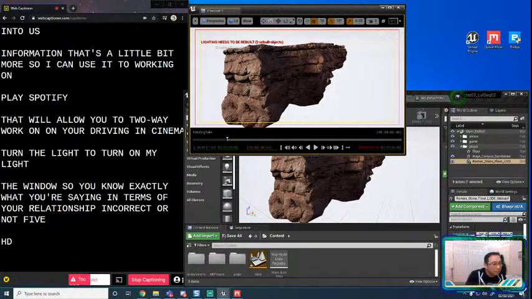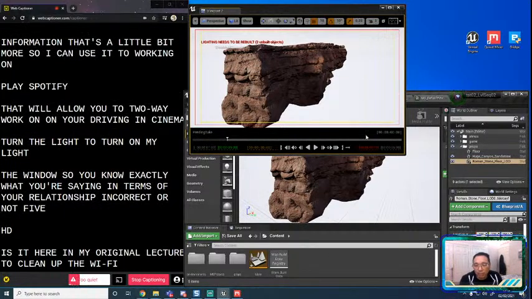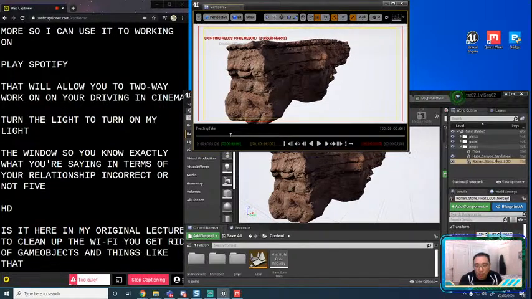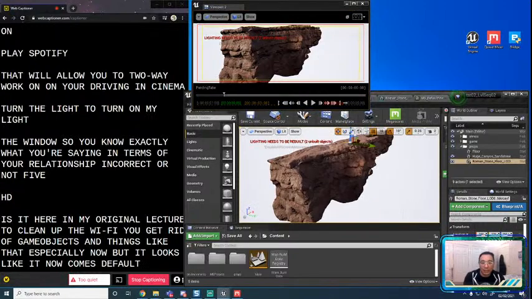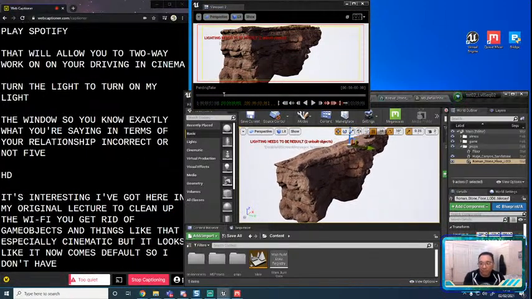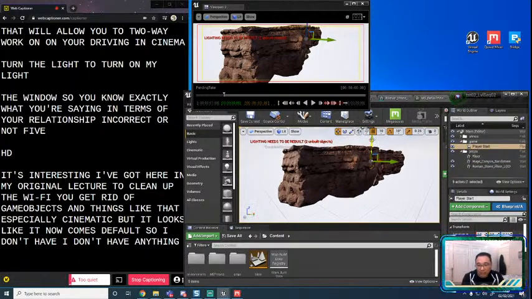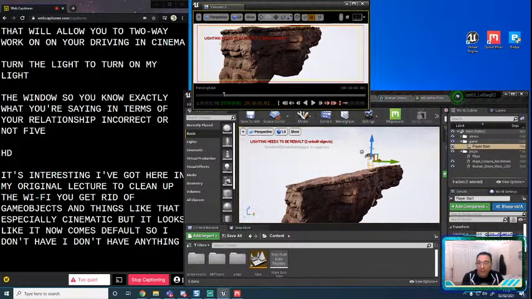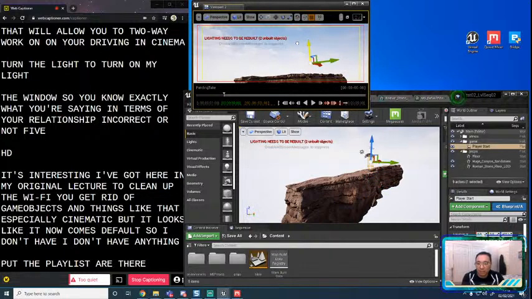Okay, so let's see. Next thing we want to do is, it's interesting. I've got here in my original lecture to clean up the UI, i.e. get rid of game objects and things like that, especially in the cinematic viewport, but it looks like it now comes default that way, right? So I don't have a player start, I don't have anything in here of that nature. So if I were to actually, so the player start icon's not in there, right?